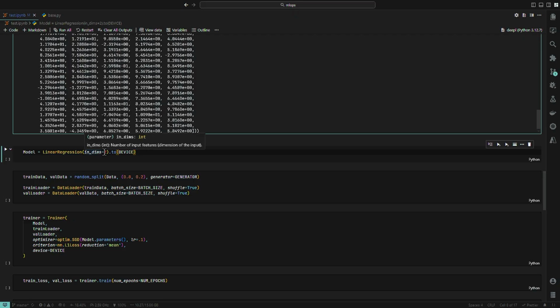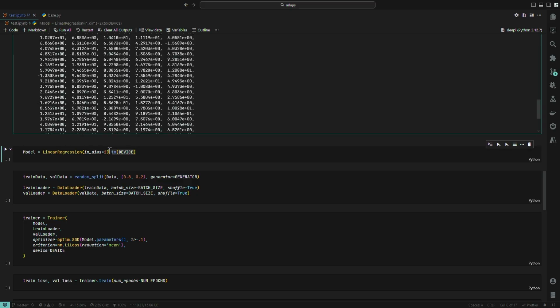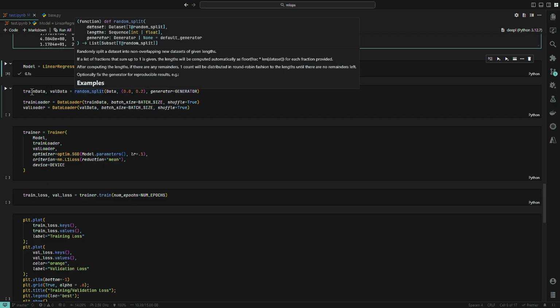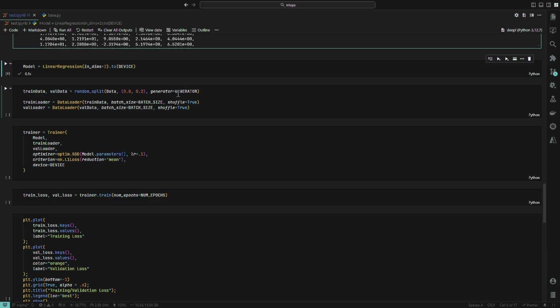So our model has input dimensions of 2 because that's how we created our data x, and we are also moving this model onto our device because we're going to train it, and we want to make sure that we are using parallelization and also the speedup from our CUDA device. So next step, we need to create our data loaders. But first, we need to split our data into training and validation data. That's what we do here.